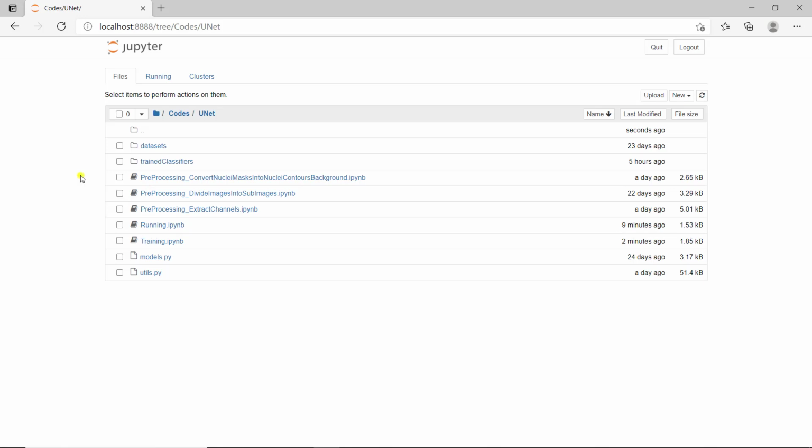As you can see, we have two folders, the one with datasets, one with train classifiers. That's where we're going to save the classifiers we're going to train. We have 3 notebooks for pre-processing, one for running UNet and one for training UNet, and finally 2 Python files with all the codes we need to train and process UNets.